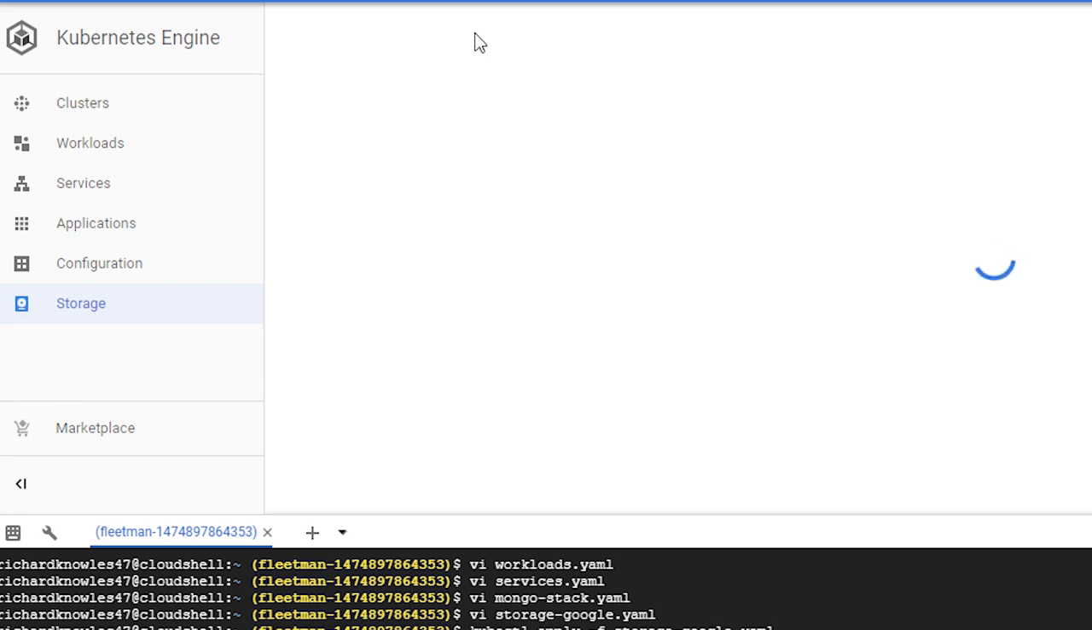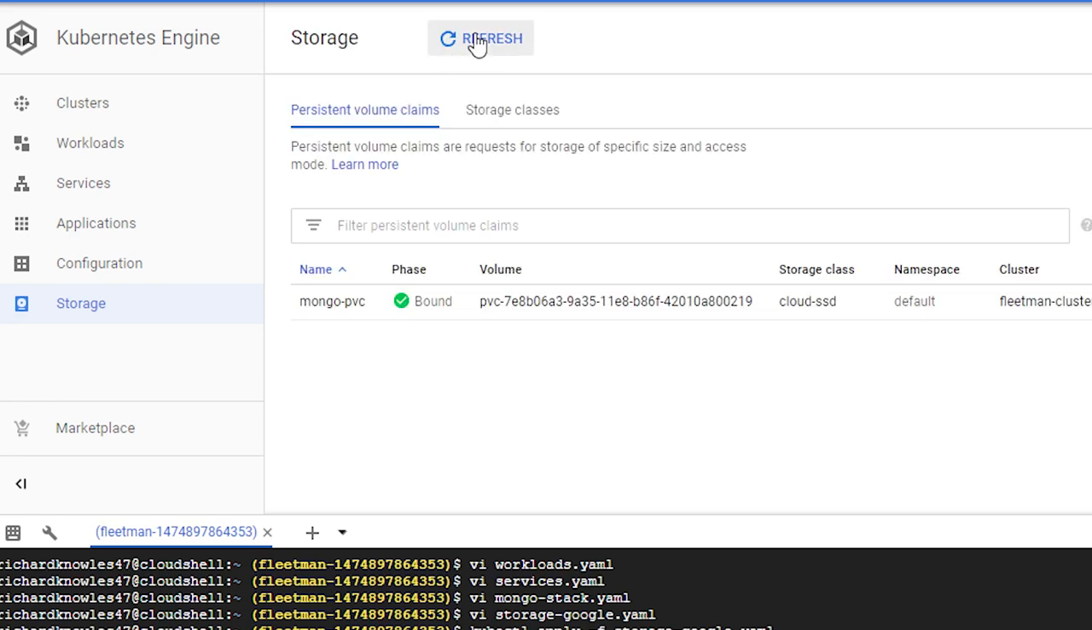I'll just click refresh here. Yeah, I think the user interface, you do need to manually refresh that. It did look like it was creating for longer than I expected. But anyway, it is now saying that that PVC is bound. So it looks like we now have a hard drive created on the Google Cloud.